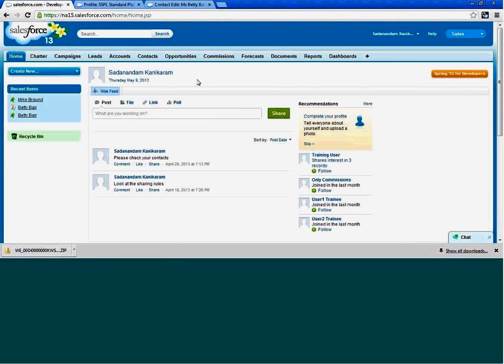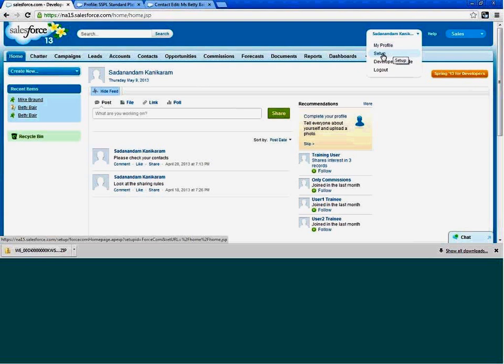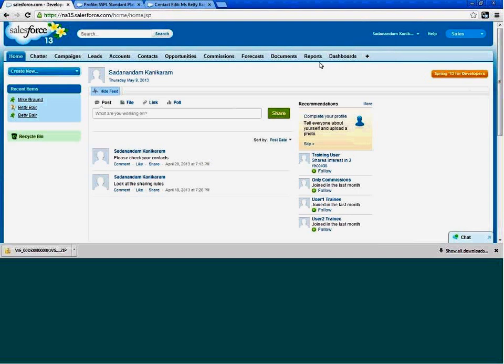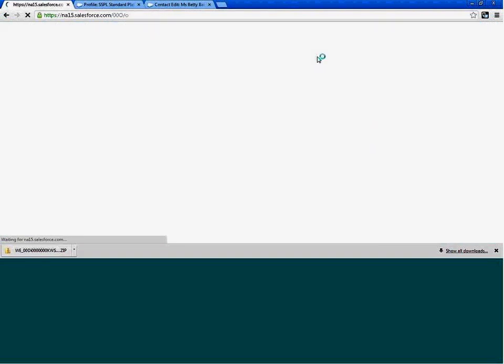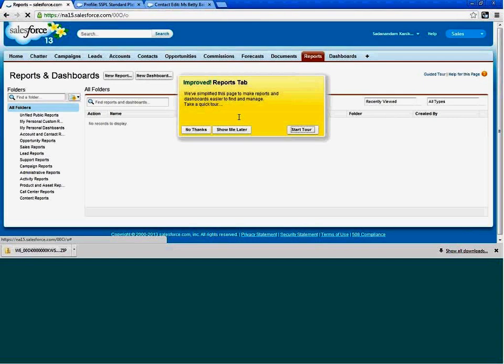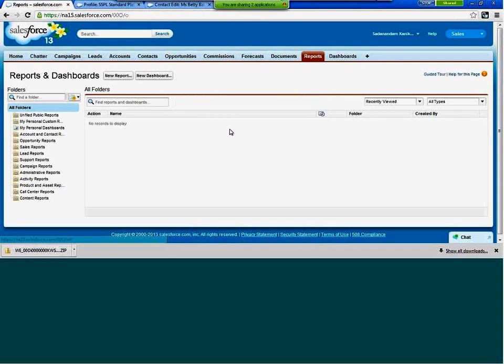Actually, there's one more thing to show using the data loader, that I will show in the next class. And there is one more thing. In the next class, we will start on the reports.